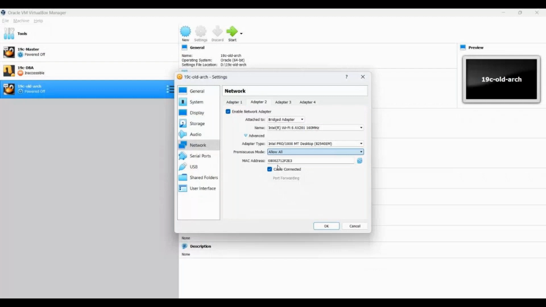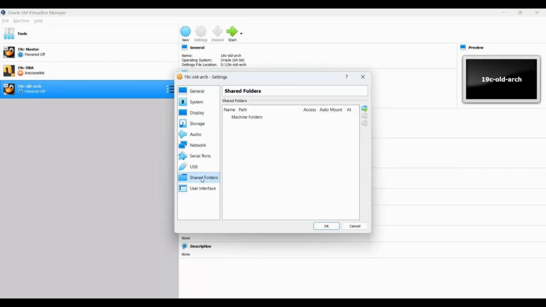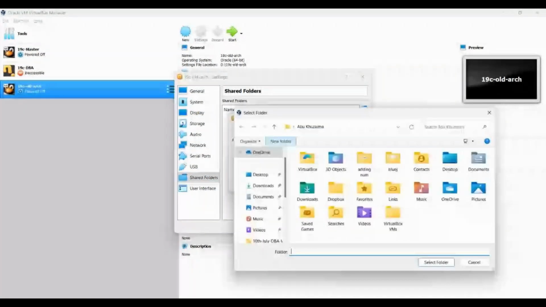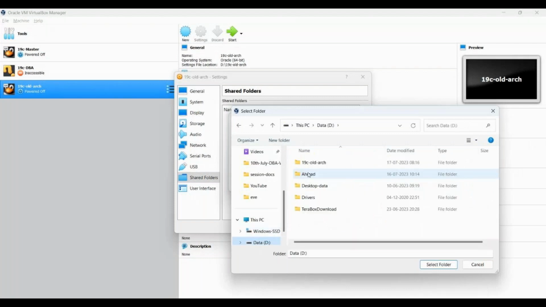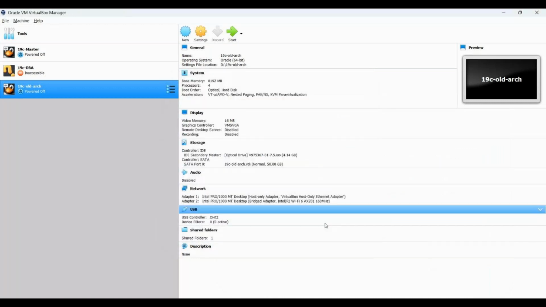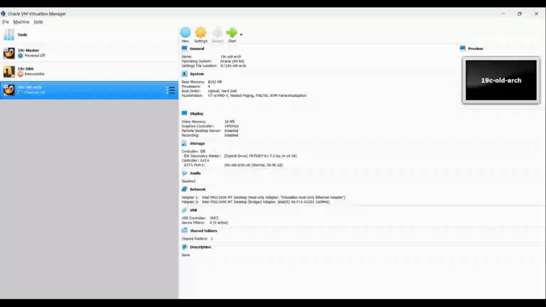Serial port, USB, no need to set. Shared folder, click it, auto mount, check the folder. So again, go to this, auto mount, okay. So now all done, okay. So this is the way you can do the settings after installation. Now back to the Linux installation again.